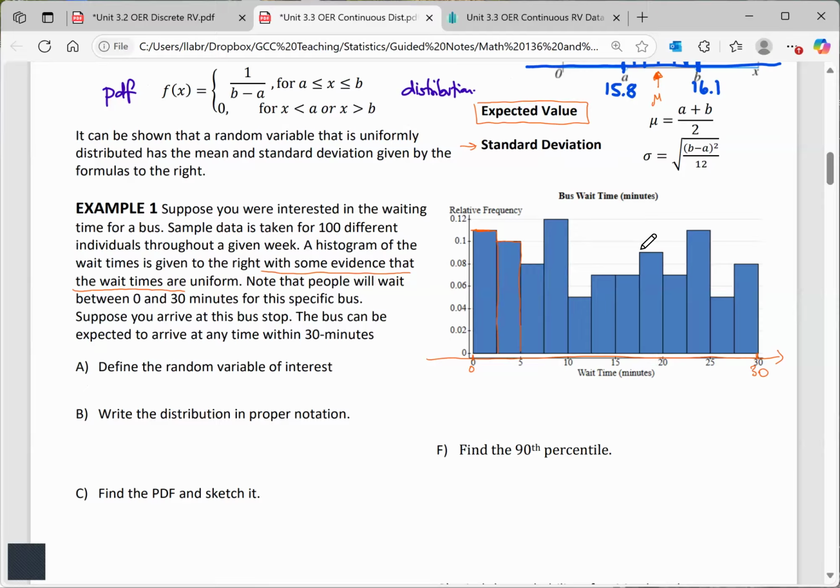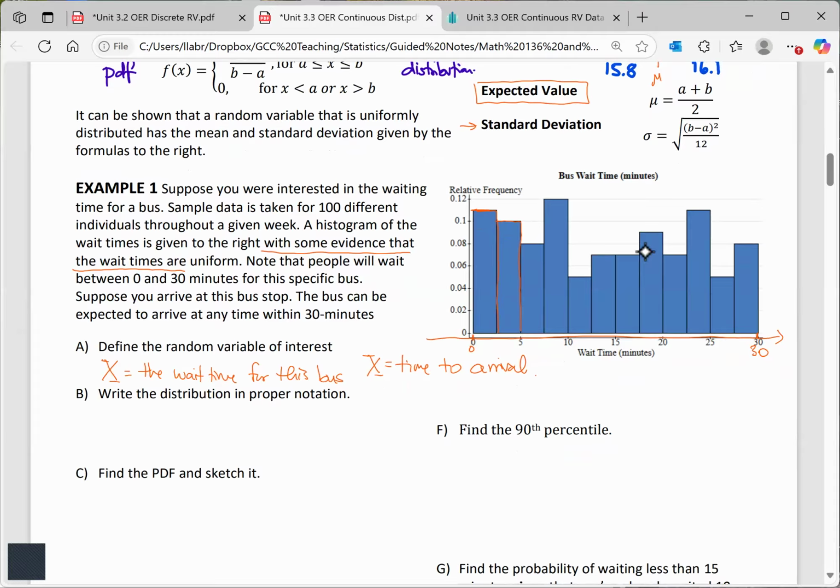Define the random variable of interest. So what were we interested in? After some thought, we realized that, hey, what I was interested in was the wait time for this bus. Another way to say wait time could be time to arrival. So X here could be equal to the time to arrival for the next bus. All right. And then I say write this distribution in proper notation.